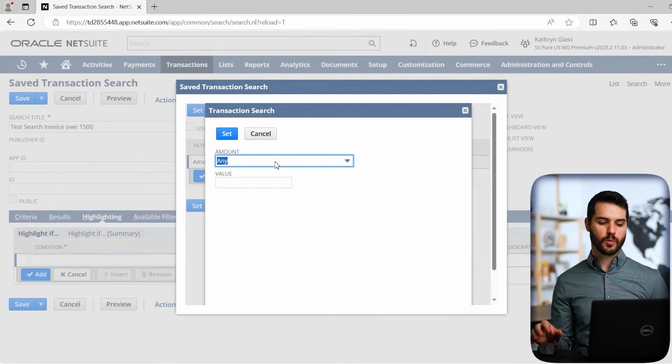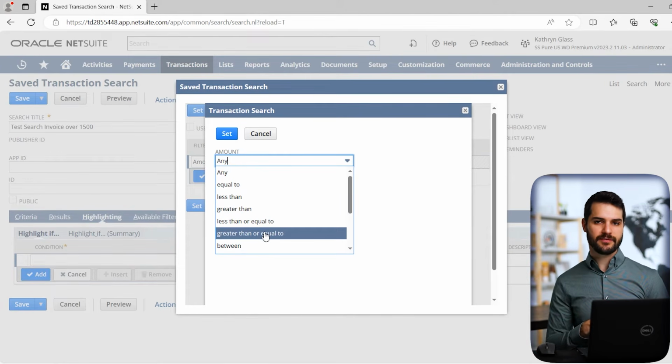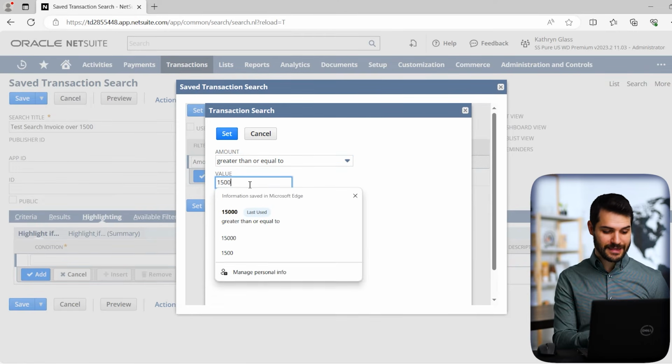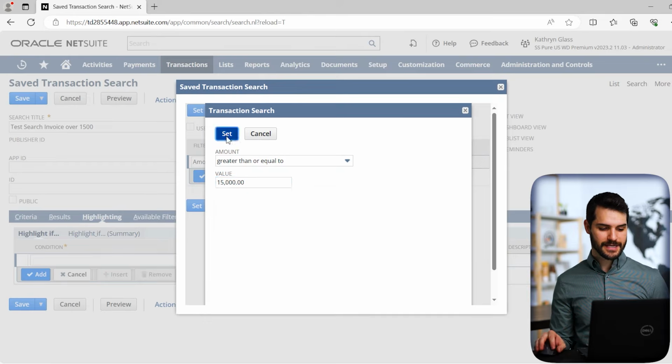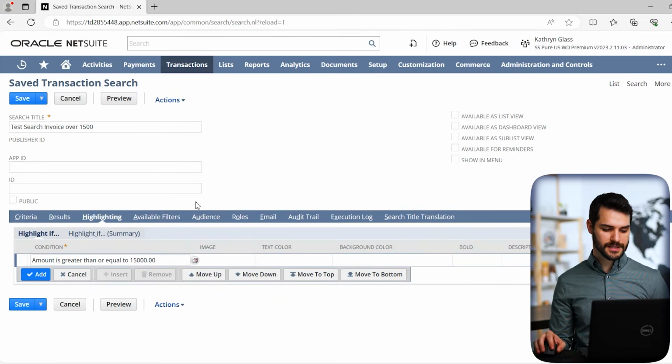And it's going to say, all right, what do you want to do with the amount? Let's say, so we've already limited these invoices to being over $1,500, but maybe any invoice that's over $15,000, we want to specifically highlight because that's a big sale. So we're going to go greater than or equal to $15,000. And I'm going to hit set on that. And that's fine, that's all we want. So we're going to hit set.